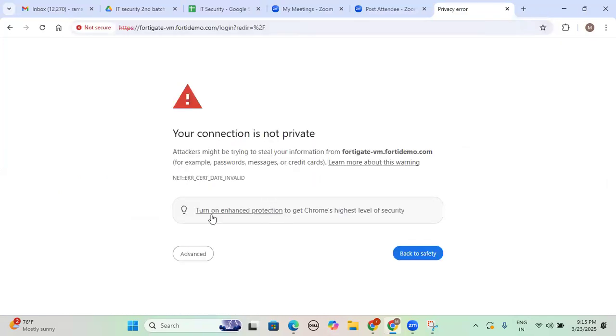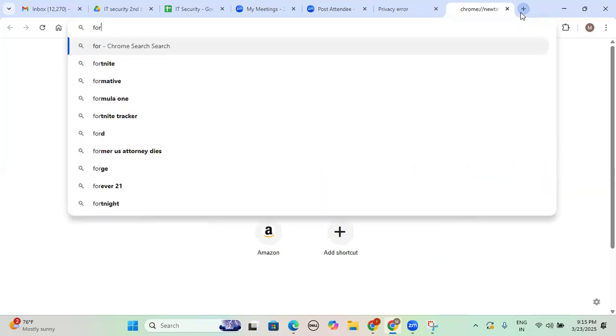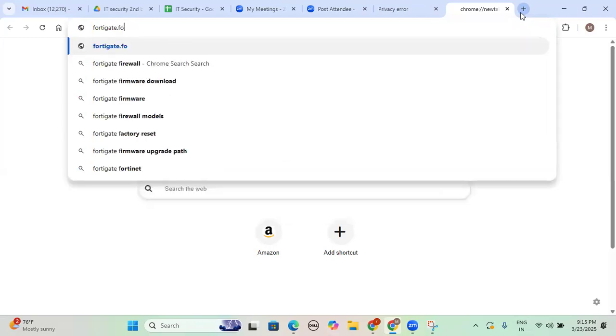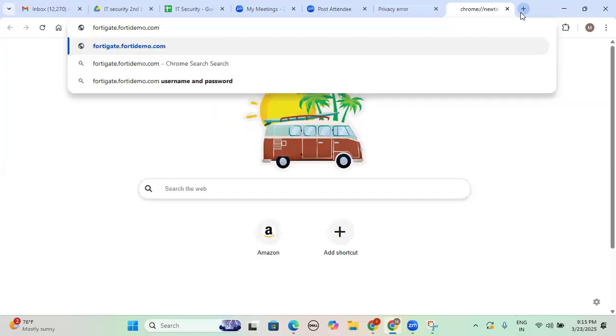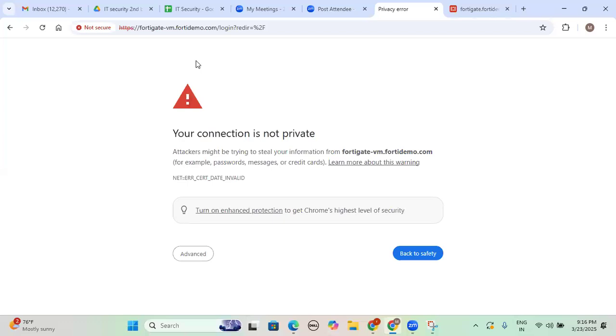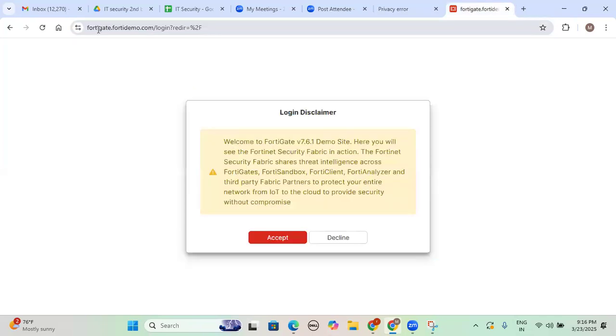So this is one of the websites, and one more website name is fortigate.fortidemo.com, I think so. Yeah, these two. So this is the hardware firewall, and this is the virtual firewall, the VM firewall. You can see fortigate-vm.fortidemo.com. VM means virtual firewall here, and here you can see fortigate.fortidemo.com. This is a hardware firewall.